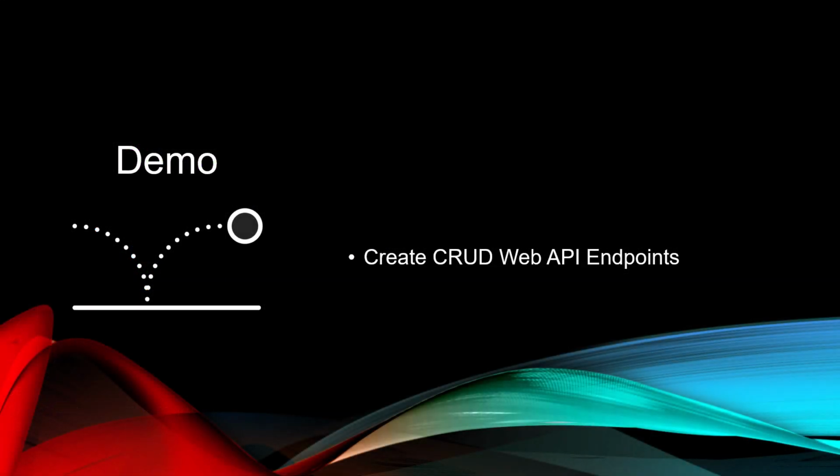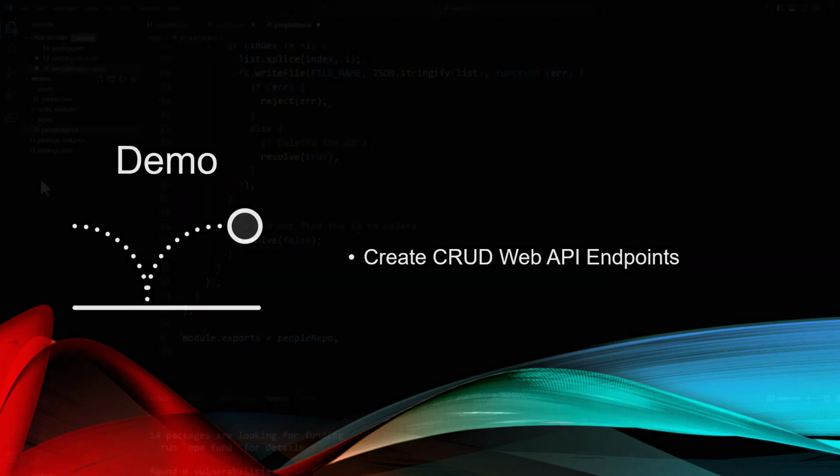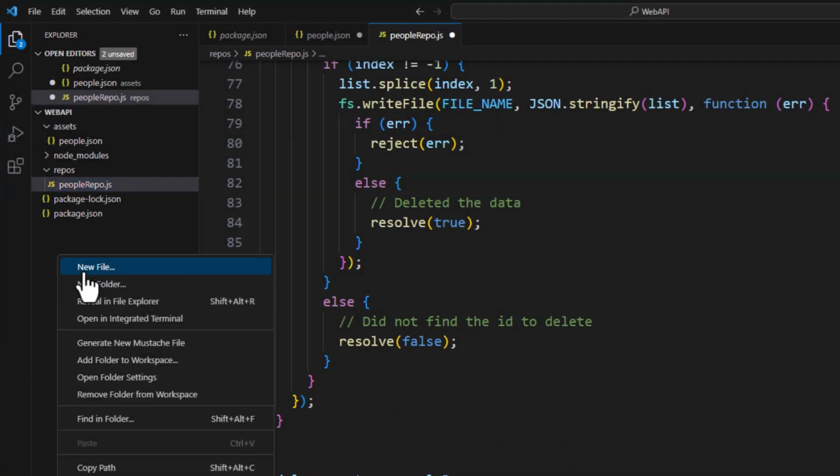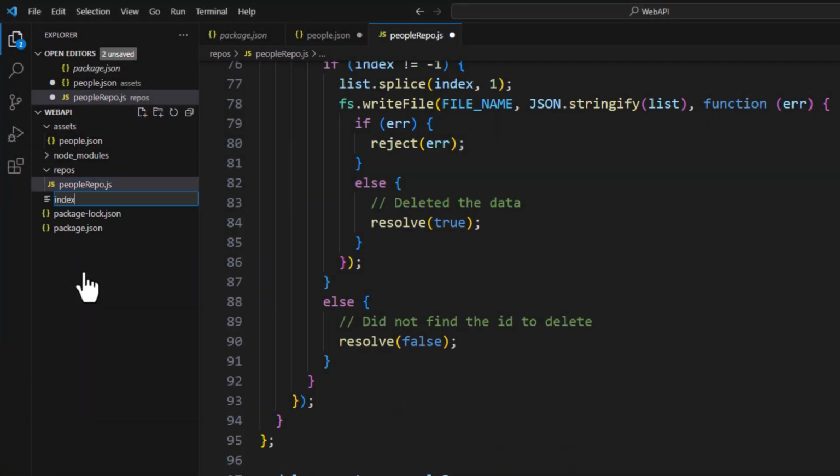Now that we have data and we have a repository object that we can use to read and write that data, let's create our CRUD Web API endpoints that we will make calls to from our Fetch API. Let's now add a new file in the root here called index.js.